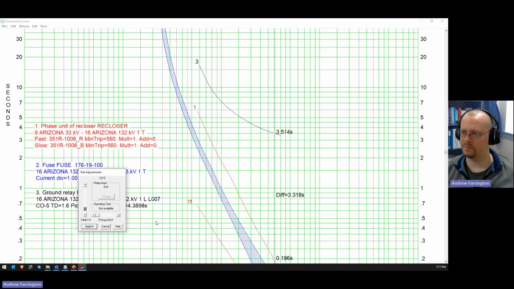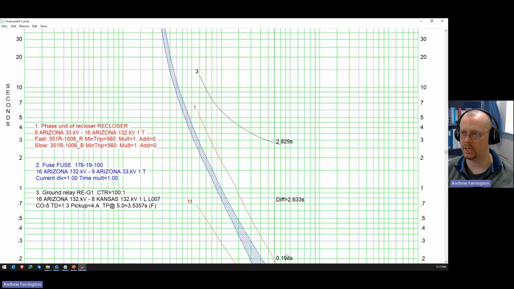So you can see if this were our coordination plot, you can use this and figure out, oh, what do I want my time dial to be? And you can manipulate the curves and put them in a spot that's reasonable. And then you can do apply it. And now it changed the setting for that relay.